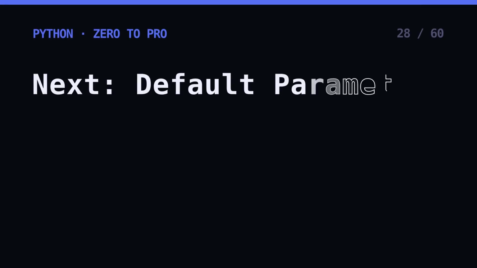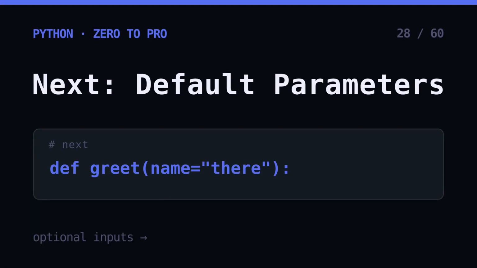Next up, giving parameters a fallback value, so some arguments become optional.